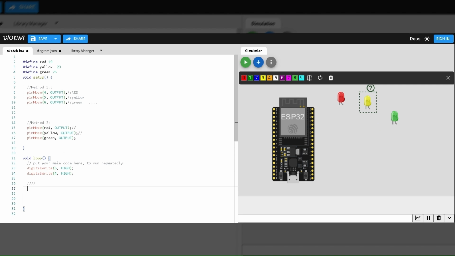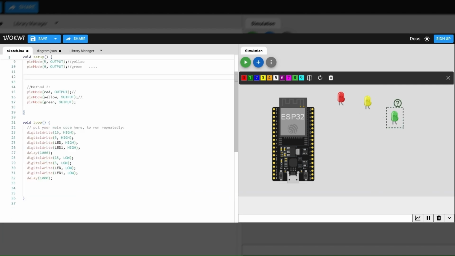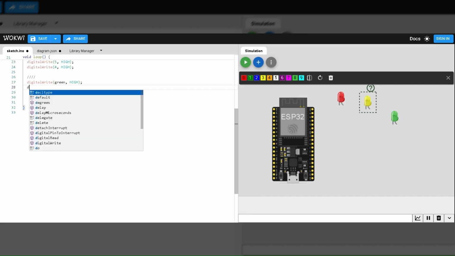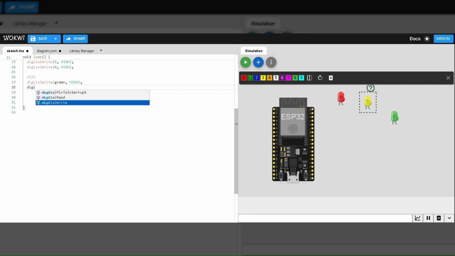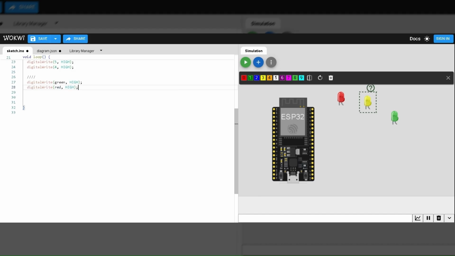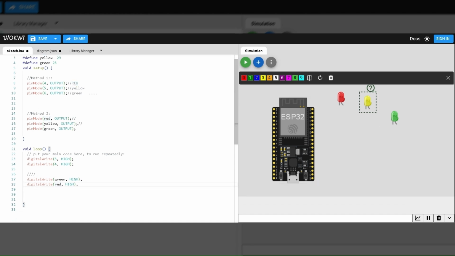That was method 1. In method 2, what will we do? Even without looking, we will write. See, digital write. I need to switch on the green. What will I do? Green comma high. No need to see anywhere, no need to go up also. Again digital write. I need to switch on the red LED. Red comma high I will write. Why? Because at declaration time itself I gave the names accordingly. No need to go and see everywhere. If you need to switch on yellow, directly yellow comma high. Understood, right?